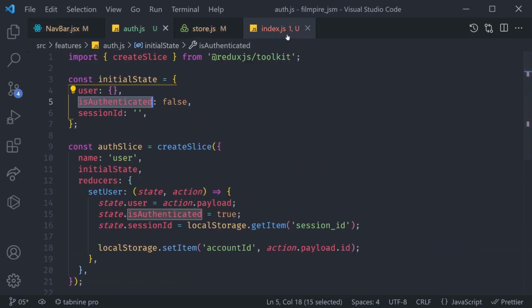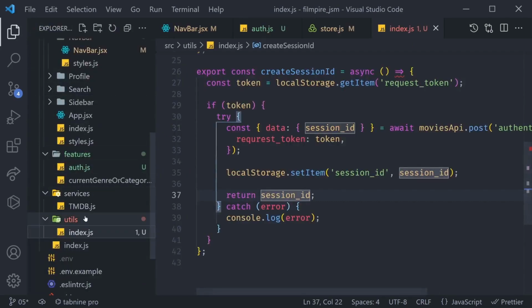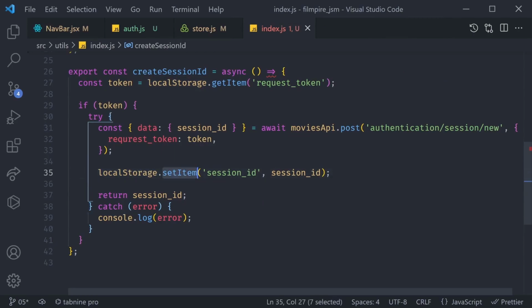Well, it could be in the index of our utils. So right here, we are actually setting the local storage, that set item, session ID with the session ID right here. So is it possible that this is coming up as undefined? Well, of course. Look at this. I have a typo. Request. That's definitely not request. So we have to fix that. Request token. And if we've done that correctly, this now shouldn't be undefined and everything should work.